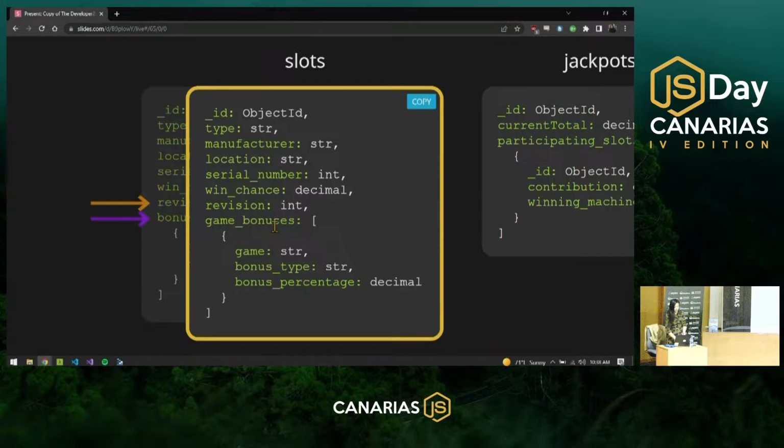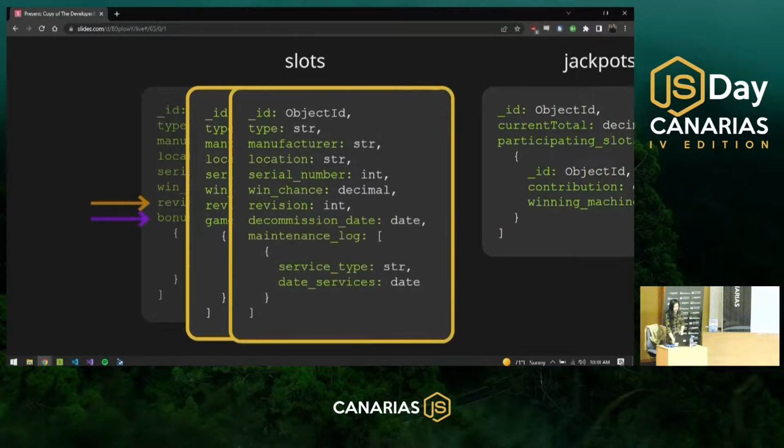You'll see here, this one has a very different array of game bonuses that may change depending on the game type that is selected. So this one might apply to a slot machine that has different games that you select. And then we can have another document in the same collection about a particular slot.